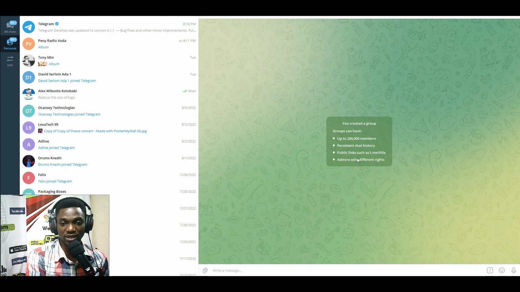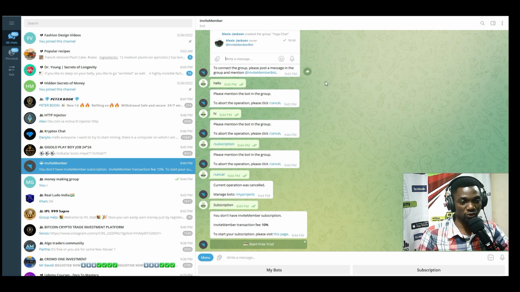So it gives you a bit of things that the group can take. It says groups can have up to 200,000 members, persistent chat history, public links such as t.me/title, admins with different rights. So first of all, we have created our group and we've added invite member bot as an admin user to the group. So this is the first.